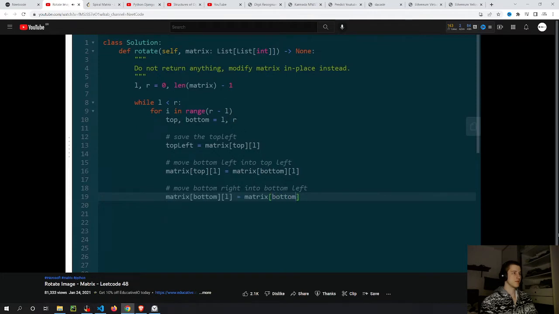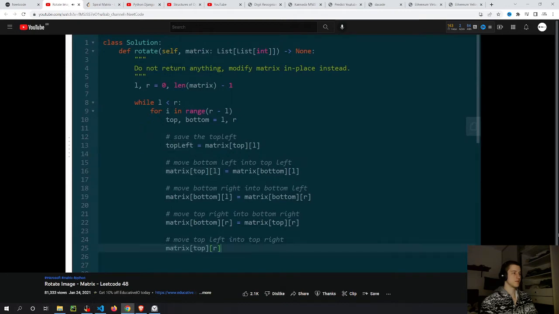So the bottom right is going to be moved into the bottom left. We also want to move the top right into the bottom right. So in the bottom right position, we're going to replace it with the top right. And the last thing we have to do is move the top left into the top right. But remember, we overwrote the top left position. Good thing for us, we saved it in a temporary variable. In the top right, we're going to replace it with the top left. There's just one thing we forgot to use.